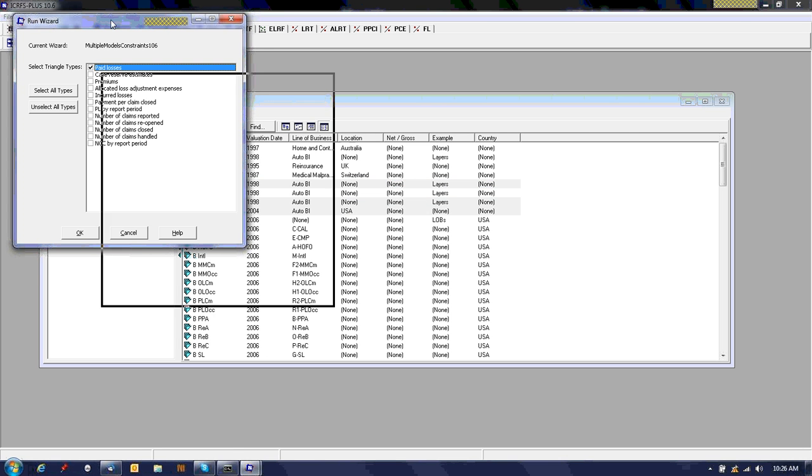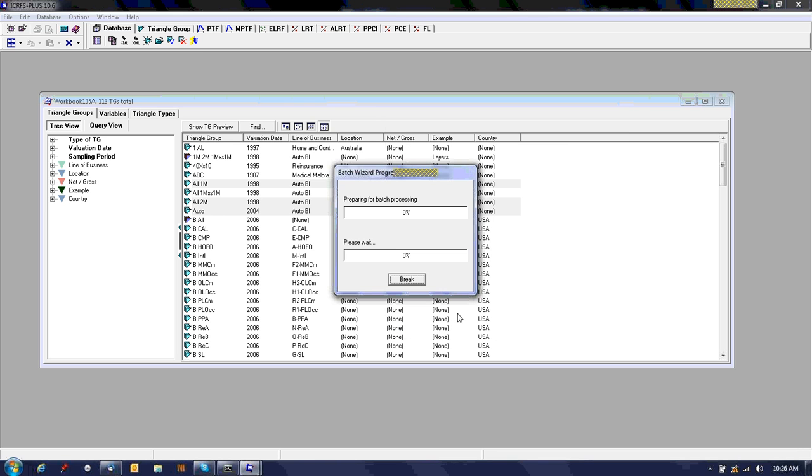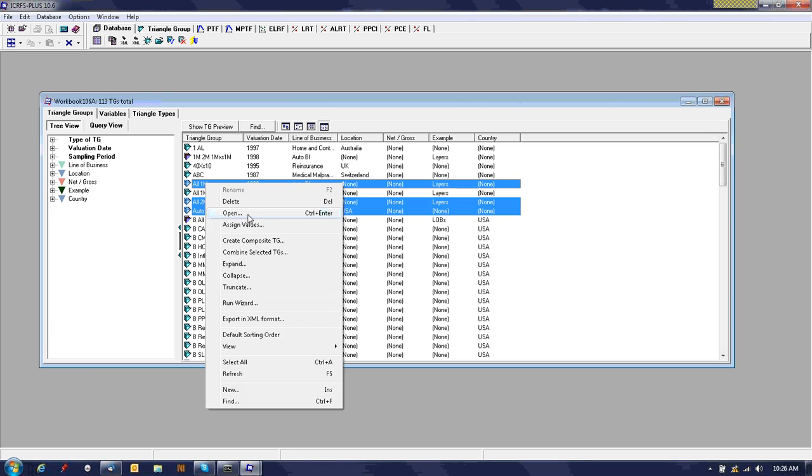We're just going to run it on the paid losses in each one of these triangle groups. Let's do that. And you'll see it's pretty fast.